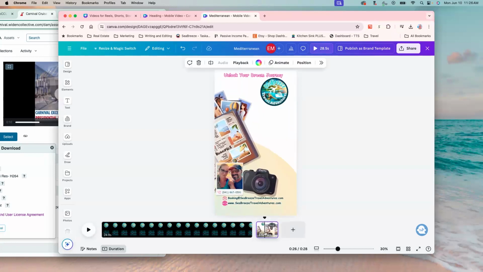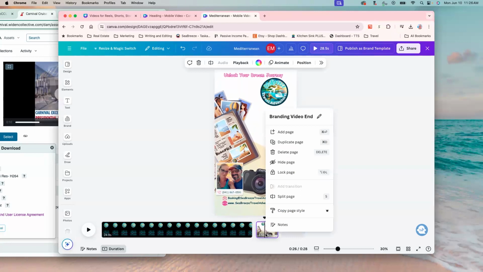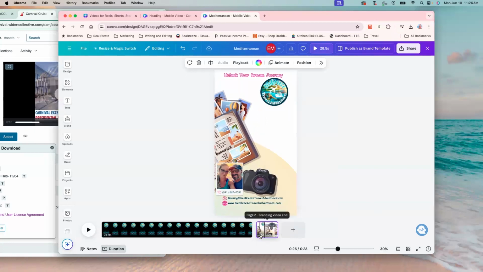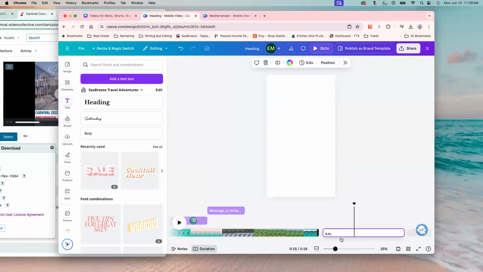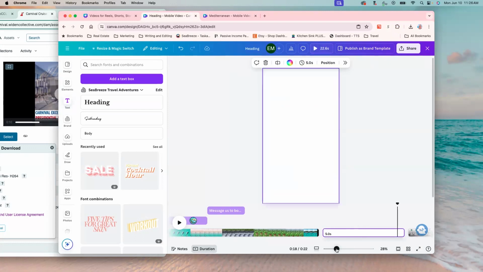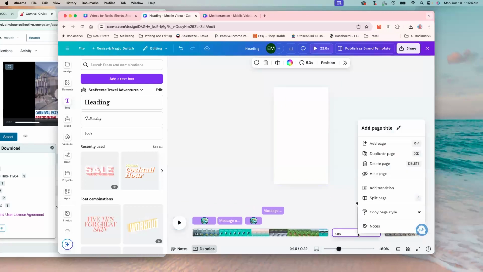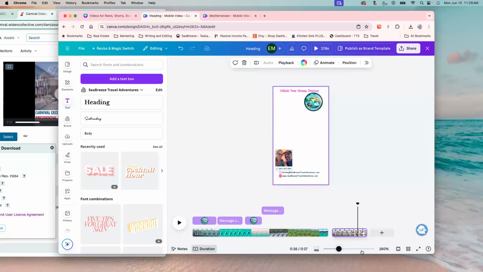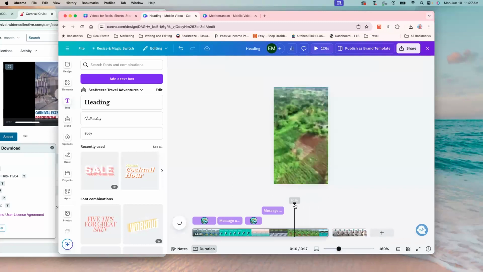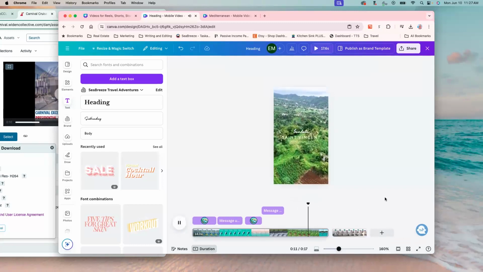Okay, so all you have to do is click on this one, okay, and use Control C or Command C, depending Mac or Windows. Come into here, hit Command V. Okay, so now I don't need this one. Okay, so now at the very end, it's going to flow into my branding.